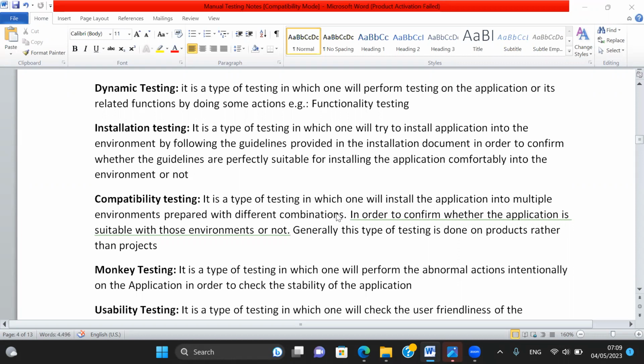Then he will tell you that this application has to work only in Internet Explorer, because in his office they will use only Internet Explorer. In that case, will you test this application in Chrome? Will you test this application in Firefox? No. Because you already know that it has to support only Internet Explorer. Then you won't waste your time on Chrome and Firefox.